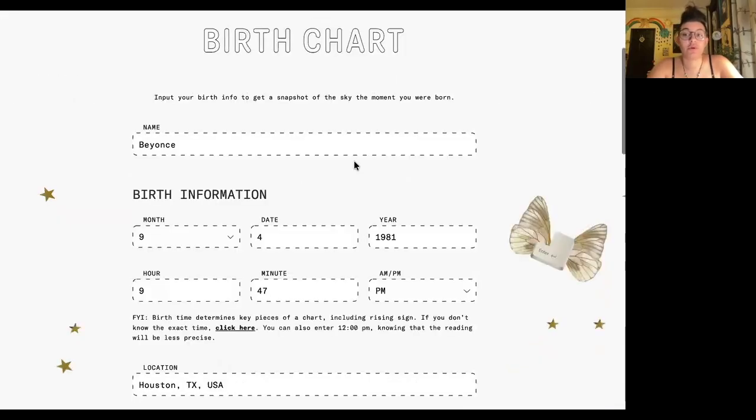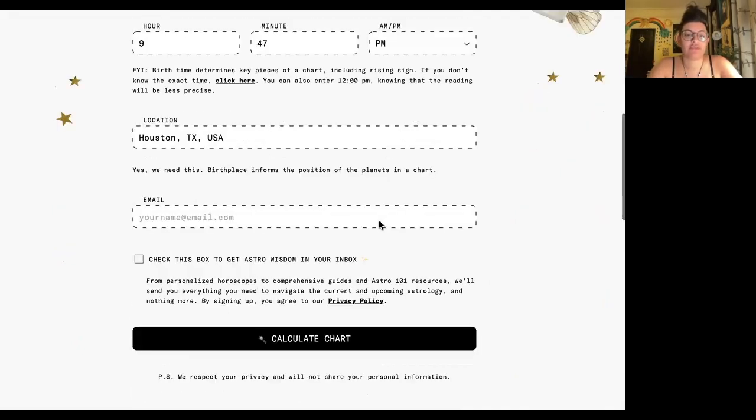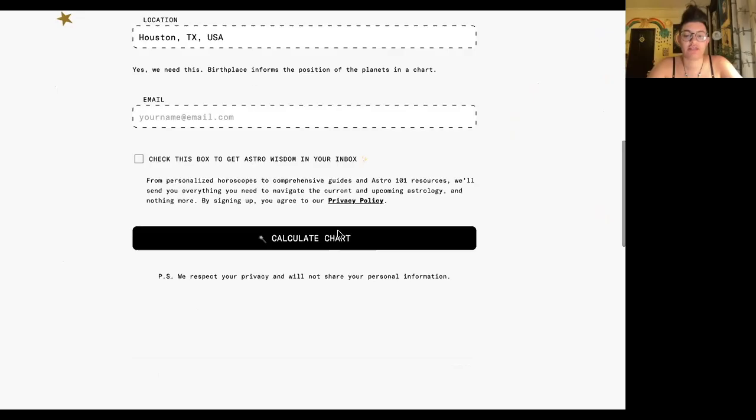Now, if you don't know your birth time for Chani, put in 12 a.m. It is not going to give you an accurate chart fully, like it won't tell you the houses again, but that's okay. It'll still give you enough information. So I already have Beyonce's information loaded here. So we'll just calculate this chart.